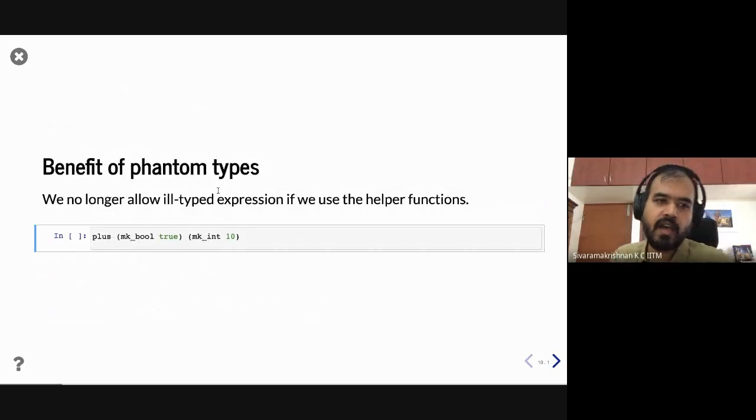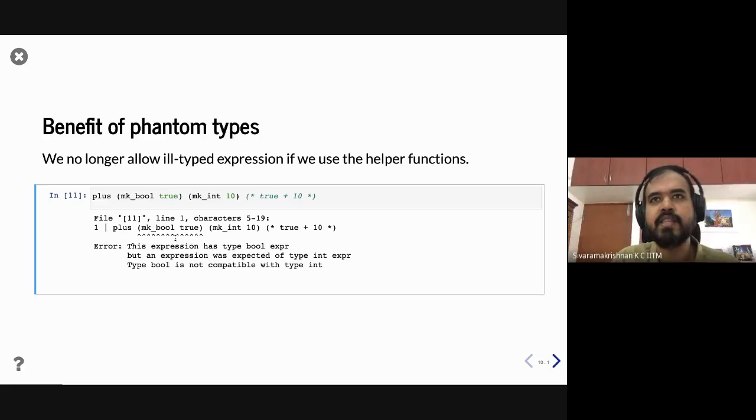So what is the benefit, right? So this is fine. What is the benefit for the program that we are considering? We no longer allow this: true plus int, right? True plus 10. So we no longer allow this expression to be well typed. Make bool returns a Boolean expression, but plus expects an integer expression as an argument. So this term is even ill typed.